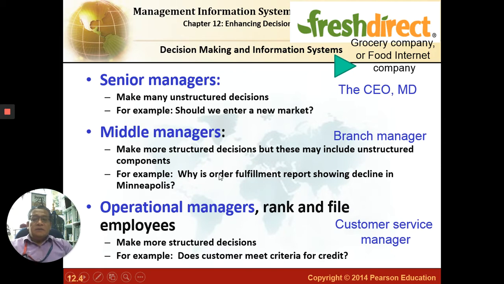For example, why is the order report showing decline in the area of Parit Raja in the past 6 months? So managers have to decide what are the major cause or major contributing factor by using data in the IT system so that they can know the actual reason.